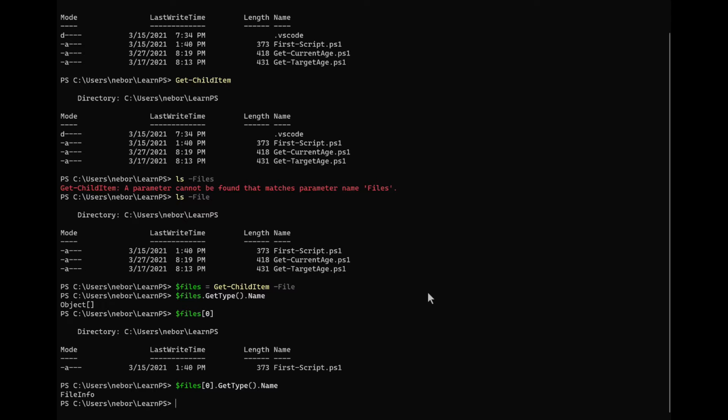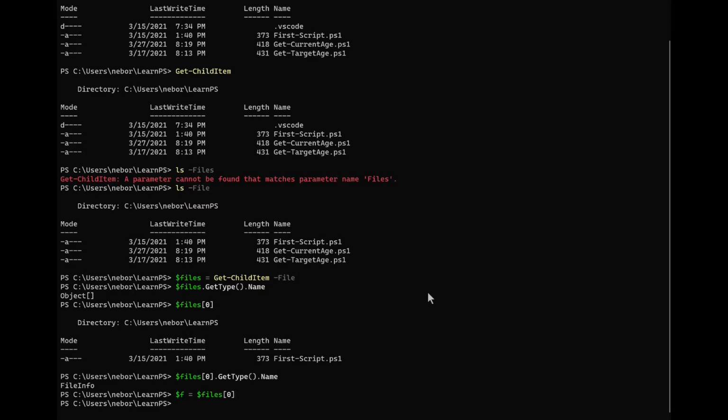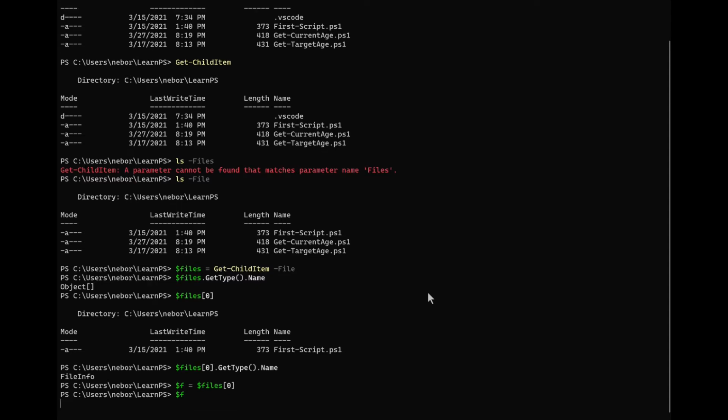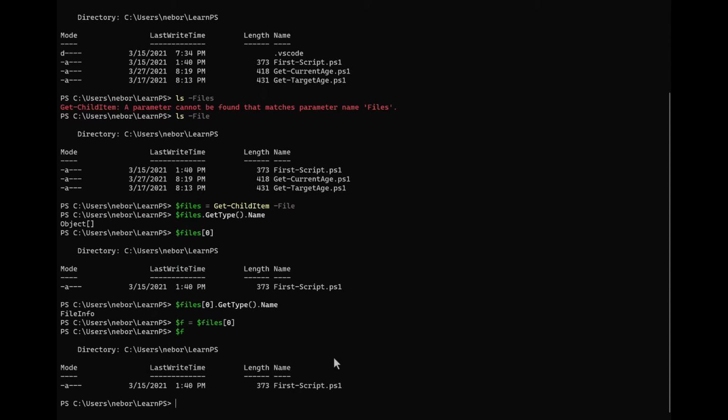Just for convenience, I'll create a variable called file, and I'll assign the first file to this. We'll just call it $f to make it really short. $f equals $files[0]. Okay, and let's see what properties this has. If I just type $f by itself, it formats it in this tabular format. If I want to see more properties, I can type $f | Format-List, so formatting it as a list instead of as a table.